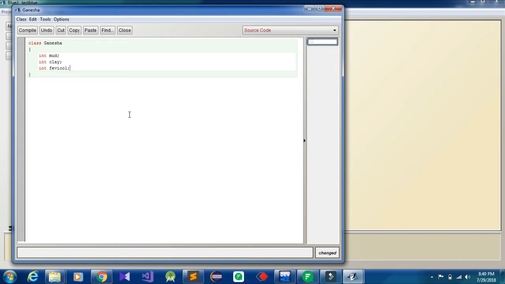Each and every person has some characteristics and some behavior. So our class is also going to have some characteristics and some behavior, or you can say data members and member functions. The things I've written in front of you right now are data members, and we are going to write the member functions also. So I will be writing a member function. Let's say void make_Ganesha, and inside this I'm going to pass mud, clay and fevicol.